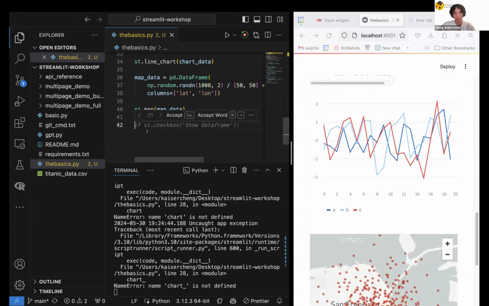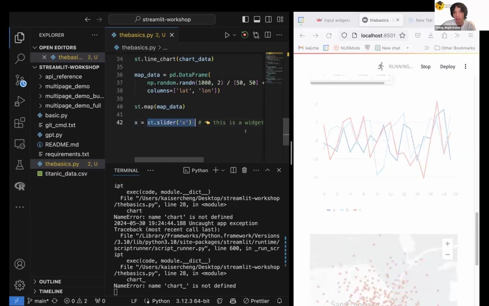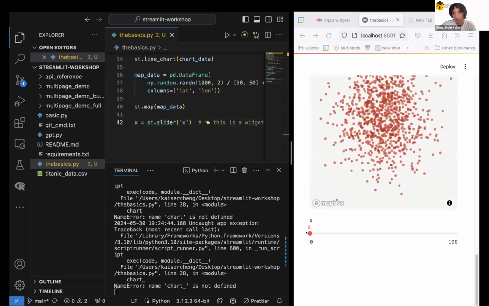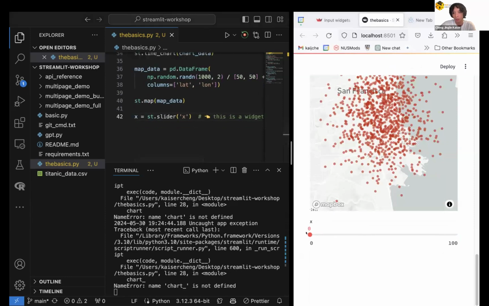Okay, let's do a slider. I'm just going to assign x to st.slider, and at the bottom it just renders the slider with the name that you assign it to. So far this slider is pretty basic, just 0 to 100.